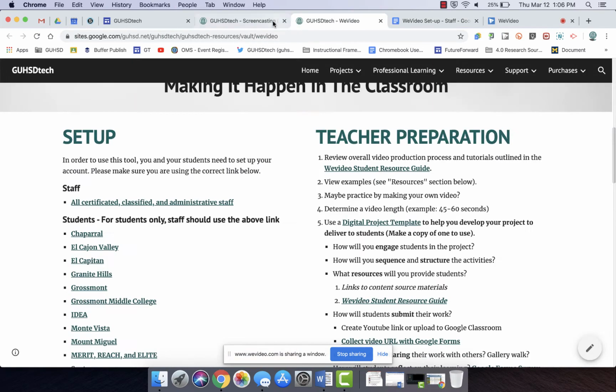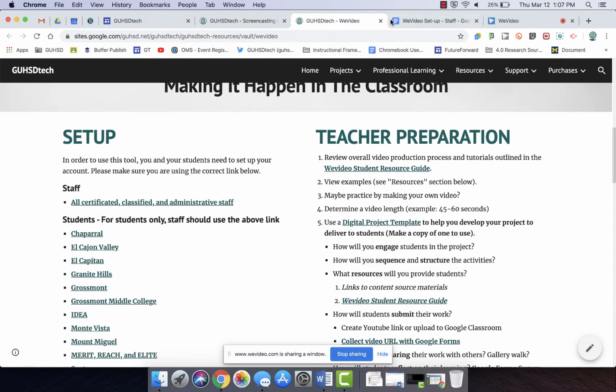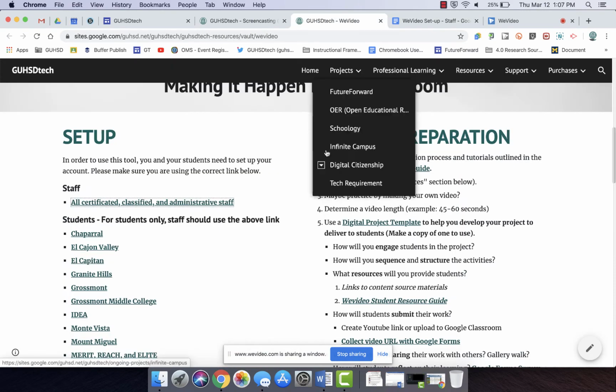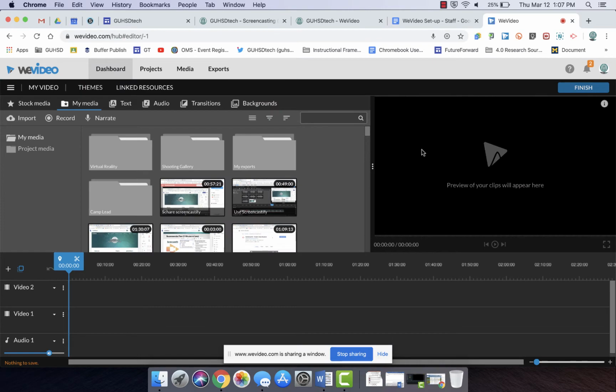Again, you can switch between tabs and it's going to record anything in this window, including any of the tabs that you have. So go ahead and make your screencast about whatever content or skill you're wanting your students to know. Or maybe it's an explanation, maybe it's a tutorial. When we're finished with our screencast, we're going to select Stop Sharing.